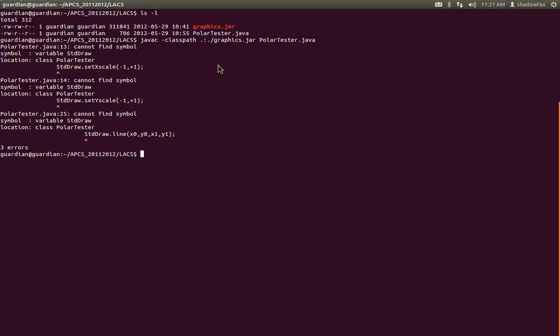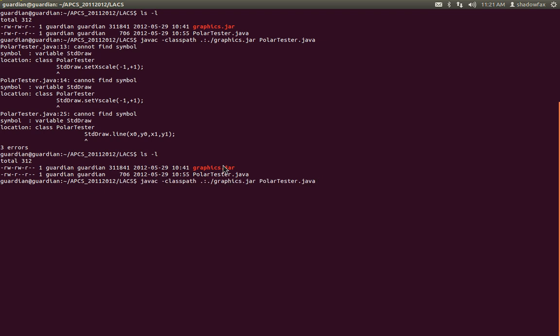This worked perfectly the last period I was playing with this. I called it rows, but that's not the issue, is it? StdDraw.setXscale. That's exactly what my problem is. I can't find StdDraw, really? It's not finding graphics.jar. Did I spell it weird? Graphics.jar.